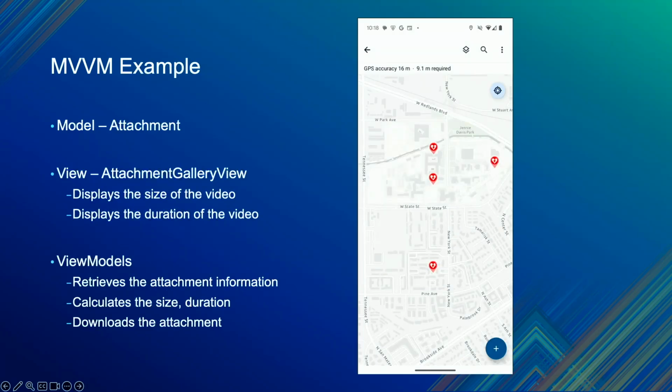If you were to take apart the Sequoia code base, Sequoia is the project name for the rewrite of Field Maps, you're going to find view models all over the place along with their corresponding views. So every screen has a view and view model, every dialogue, every bottom sheet content, etc.